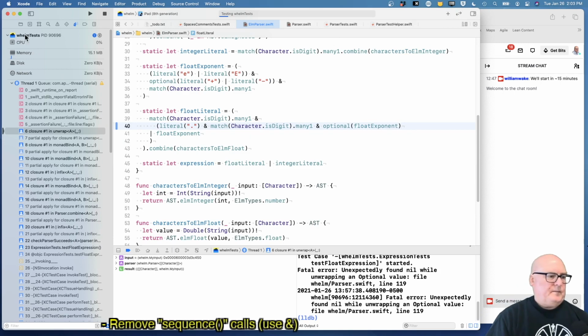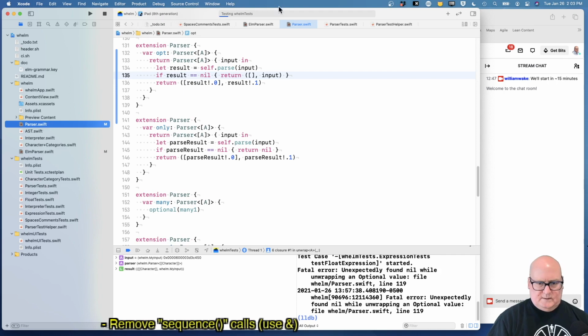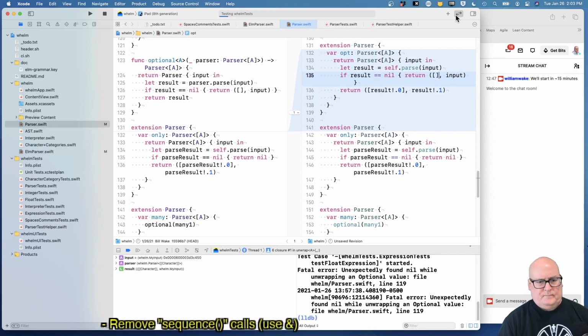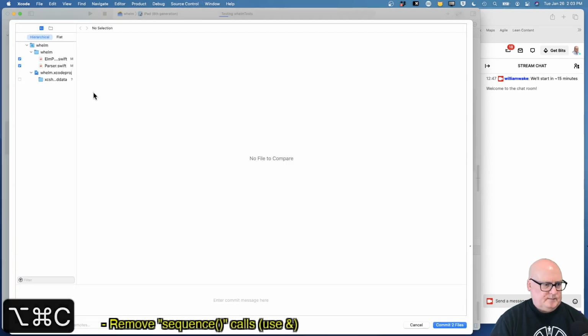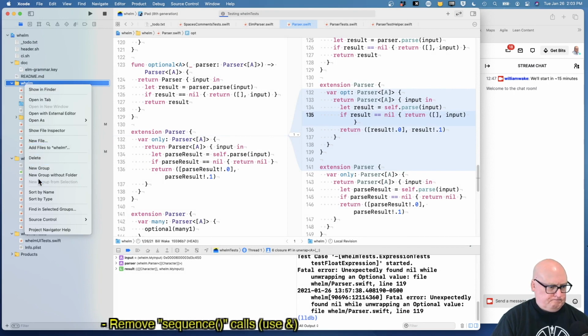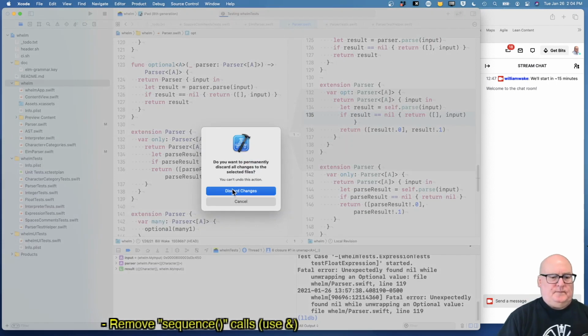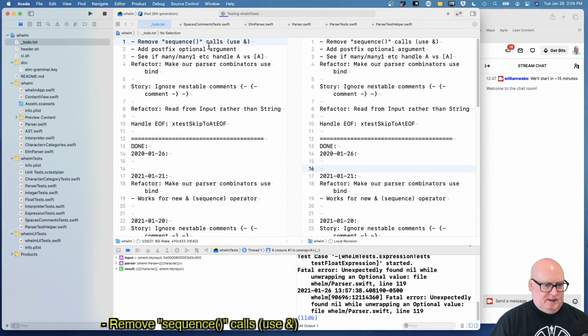Okay. I guess let's diff this. This new opt function. Okay, so let's discard changes. Okay. Let's see. To do. Okay. Remove sequence calls. We did that.